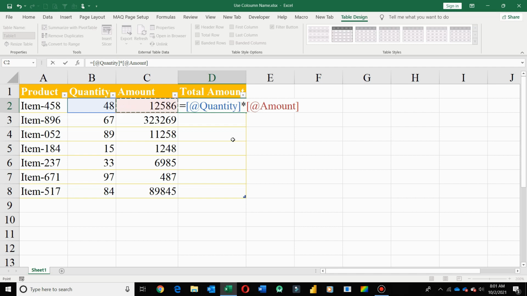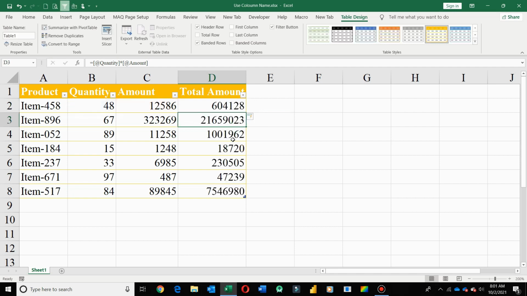Now I press Enter. This is another benefit of Excel format table. It will apply the formula to the whole column of your data. You don't need to drag your formula. Now this formula is much easier, as anyone can easily understand it just by selecting the formula cell. It's self-explaining: Quantity multiplied by Amount. So in this way, you can make your formulas understandable.